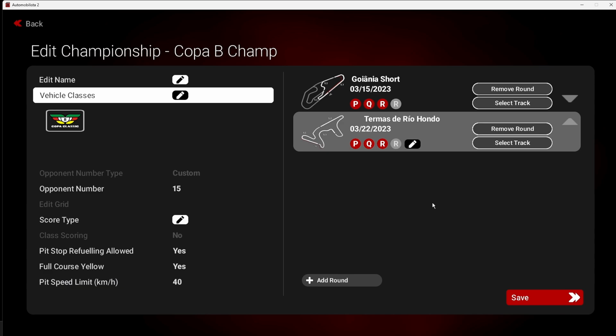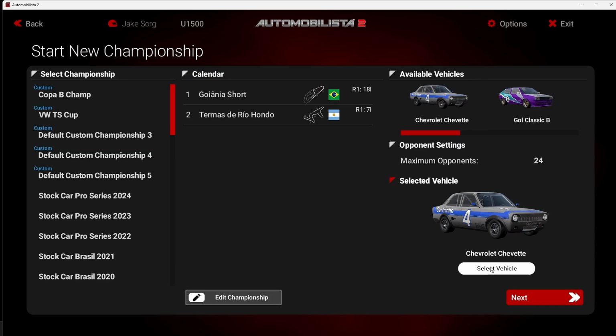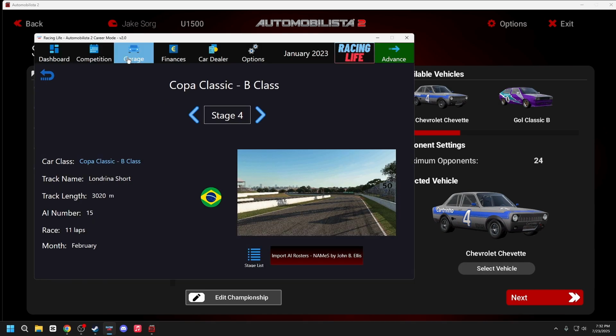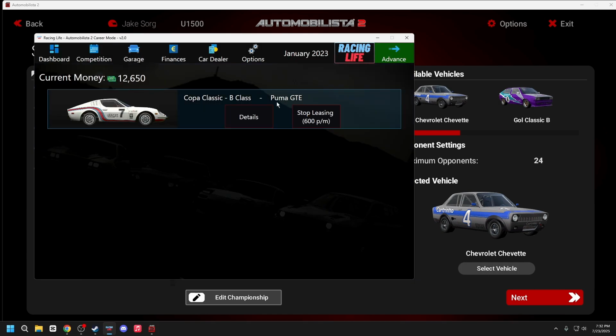I'm not going to for sake of getting this video recorded. So then you'll just press save. This is where you select your vehicle. So going back into here, go into your garage. As you can see, we did the Puma GTE. This is the Chevrolet Chevette, so that is definitely not the right car.